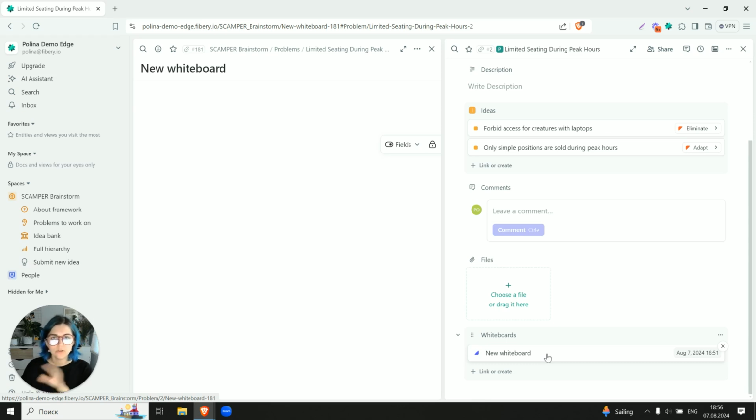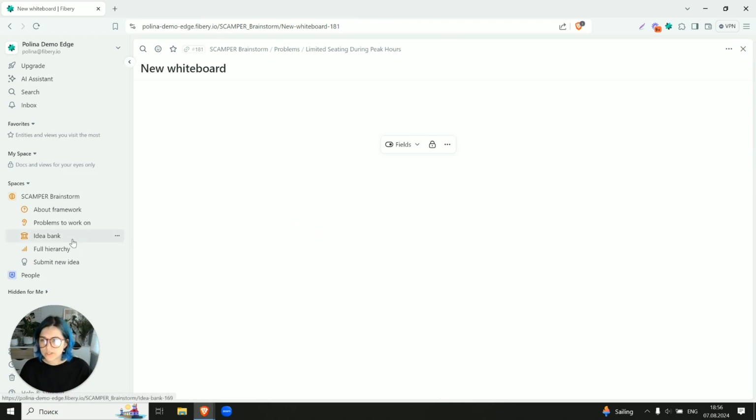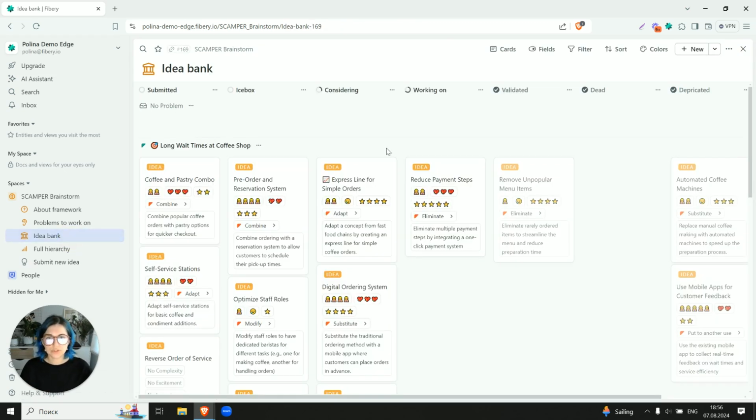No clutter in the left menu, context always with us, safe. Okay, what's going on next? We're going to the idea bank.